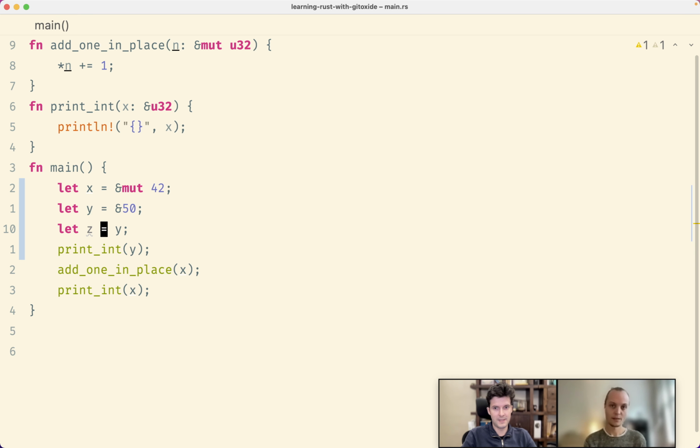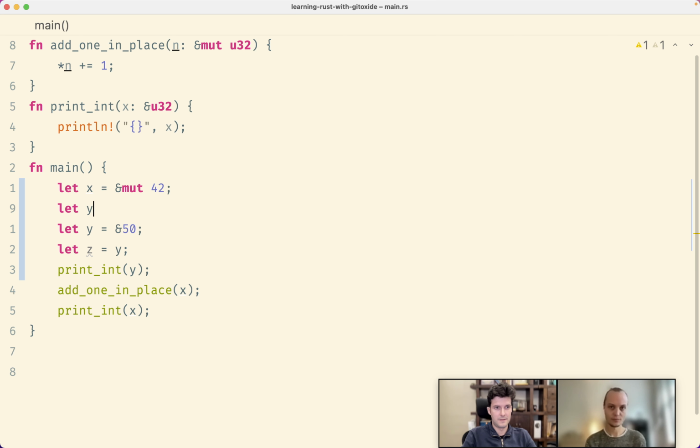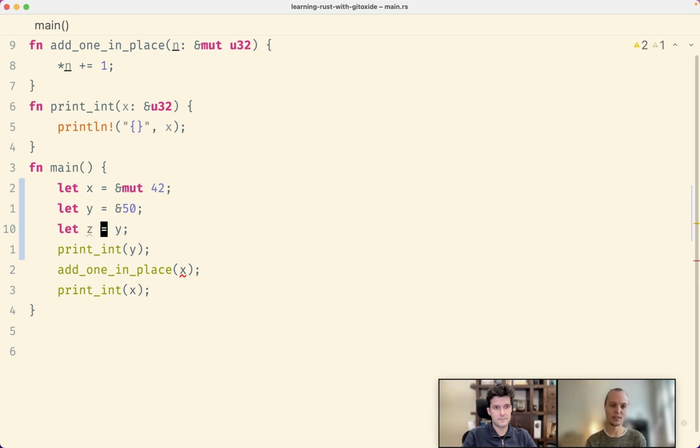Apparently this one is just being copied into z, but it's not moved like in the previous example. Yes, because it's just pointing to the value and it's not modifying it, so it's fine. That makes sense. This also means that immutable or shared borrows are copy. You can copy them around. Whereas the mutable ones, they're non-copy. So you move them around, which makes sense.